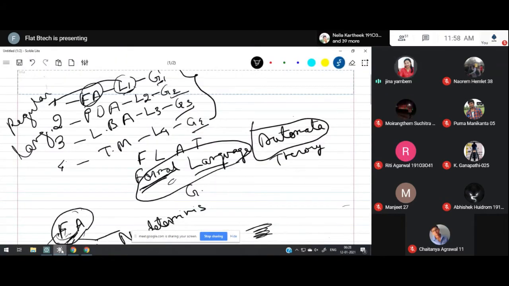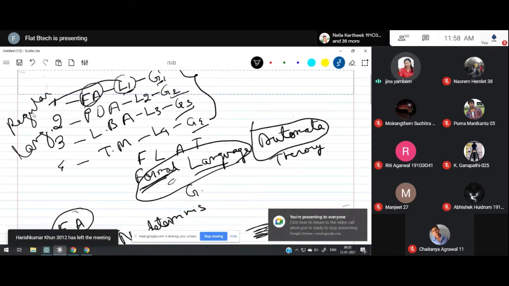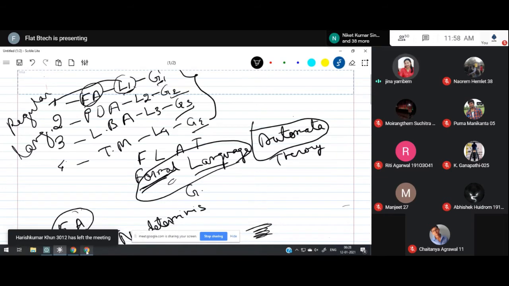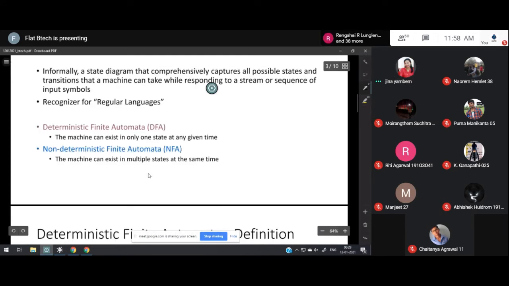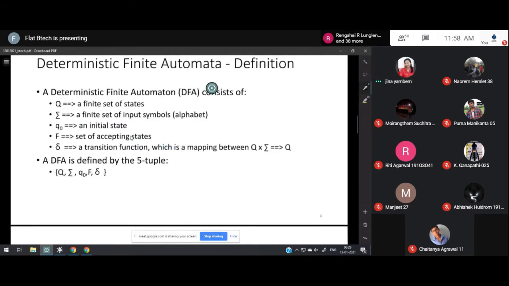So the name of the language which is going to be accepted by finite automata is known as regular language. One more thing, do not complexify things. If it is hard, just inform me, okay? The language which is going to be accepted by finite automata is known as regular language. And then there are two types. I'll explain what is deterministic and non-deterministic. And next slide.